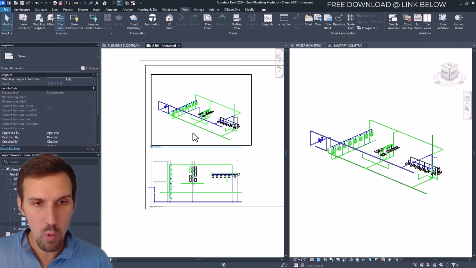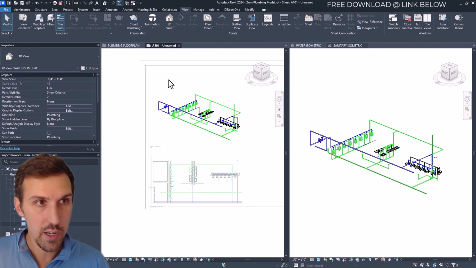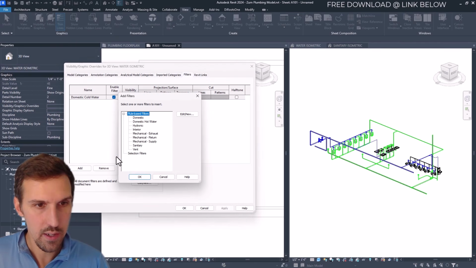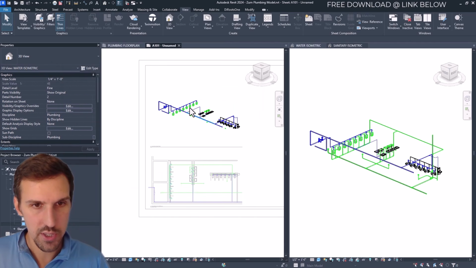So remember, we want to get rid of the sanitary in this view. So I'm going to double click into it. And we're going to go up to View, Visibility Graphics. We're going to use a filter, we're going to add a sanitary filter, and we're going to say, I don't want to see any sanitary piping. So we're just going to remove it.